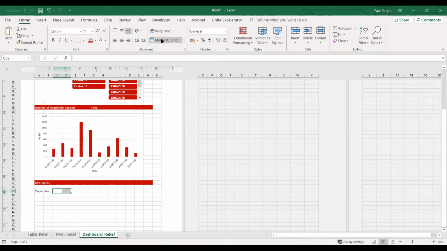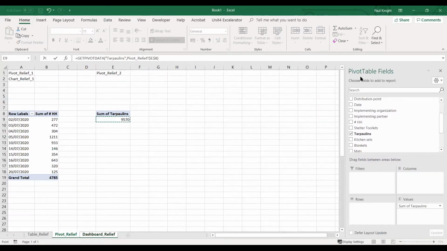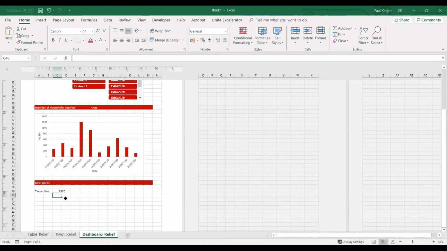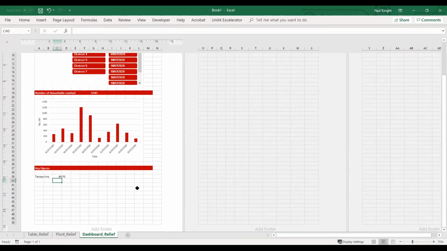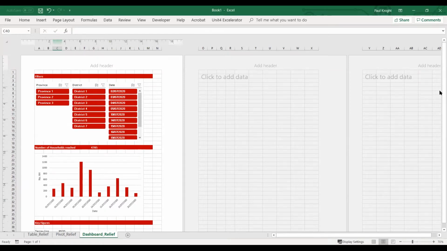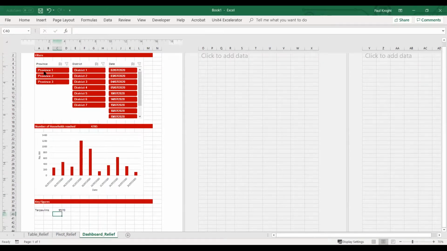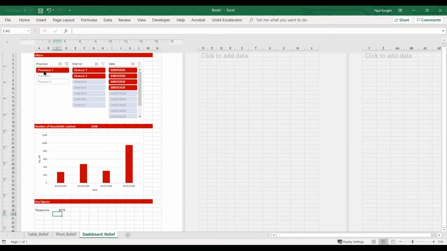So if we go back to our dashboard, I'm going to merge and center cells. I hate doing this, but just in case it doesn't fit. So we want equals tuplins here. So now the number of tuplins is shown in the key figures box. However, let me zoom out slightly. Let me make it full page. So now if I filter by province, the chart changes, the numbers change. But if you look, the number of tuplins has not changed. But I want this to change.